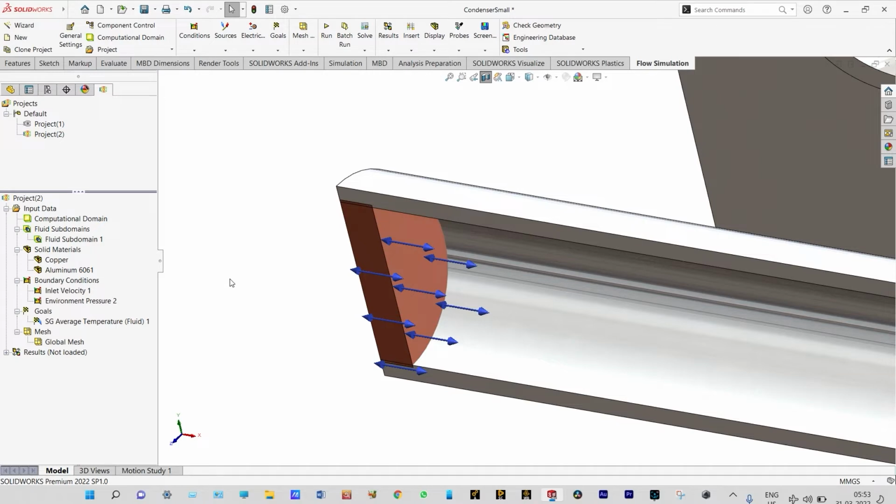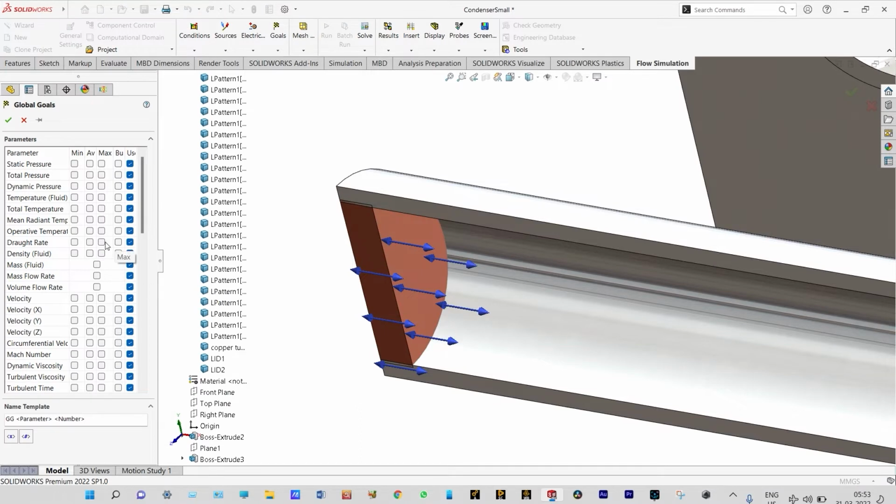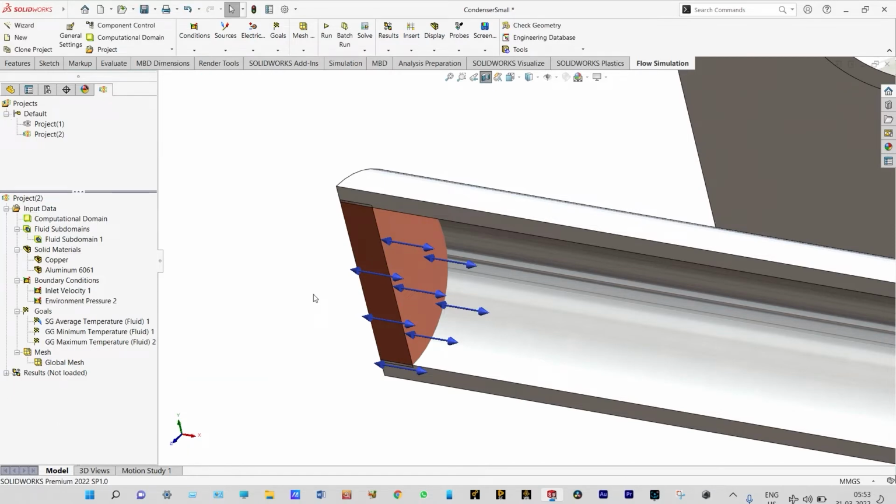Excluding that one, we need to have some other goals. That is, we need to have the maximum temperature of fluid and the minimum temperature of fluid also inside. So goals, insert global goals, and you need to have minimum and maximum temperature of fluid. Green check. We have selected 3 goals. Now let us run this one. We have already run this one with the same data, so you can see the results from the previous project.